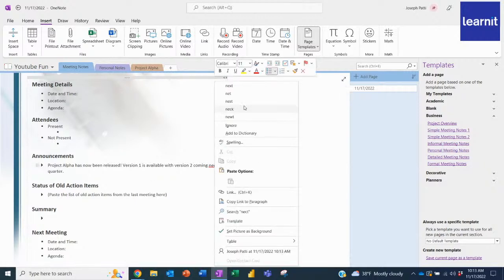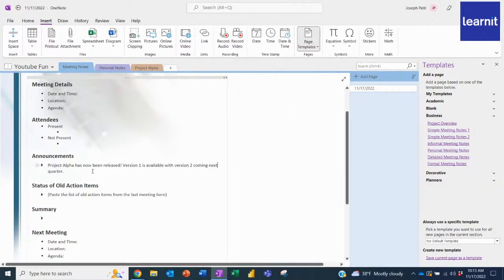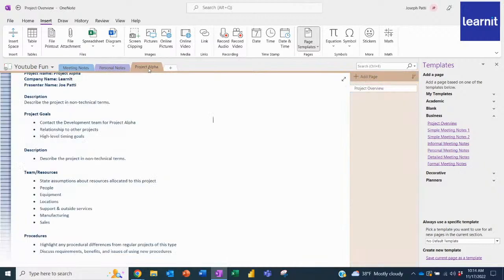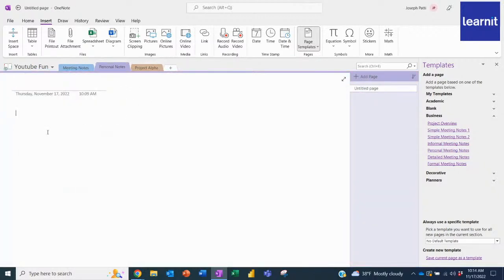Okay, so now I have, in a different part, in my meeting notes, something about Project Alpha. In my project notes, I have something about Project Alpha. In my personal notes, maybe I'm writing something: make sure to get the right permits for the start of Project Alpha.